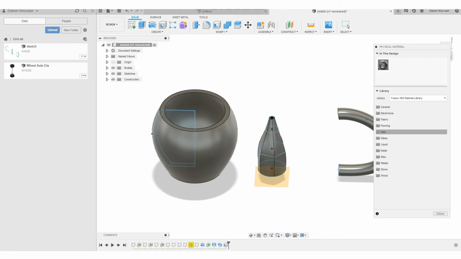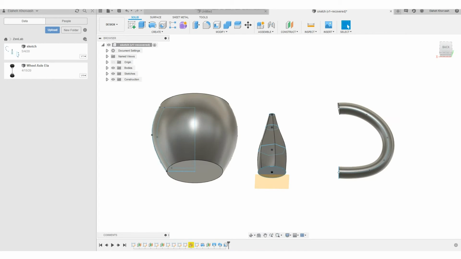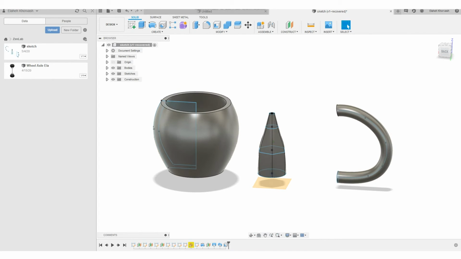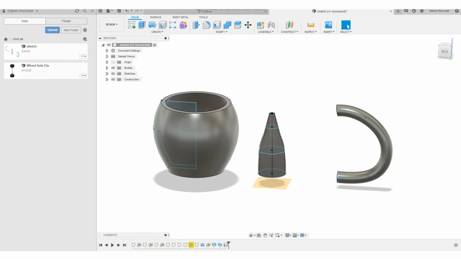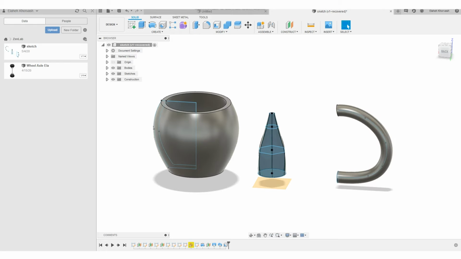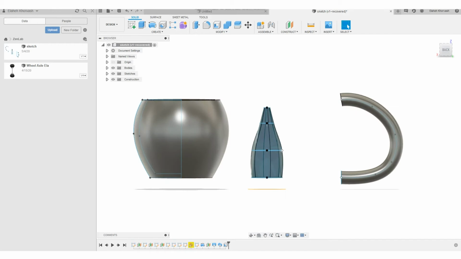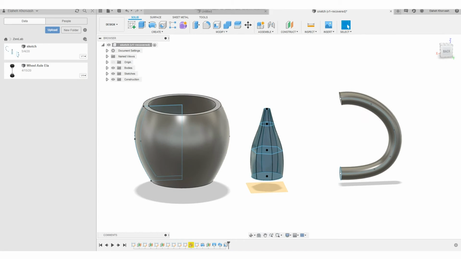So I want a glass. I just drag and drop into the vase, and it should be changed, but if not, I'm going to do it again with appearance. This time I'm gonna go with this glass. Yes, now we can see that it's made of glass.